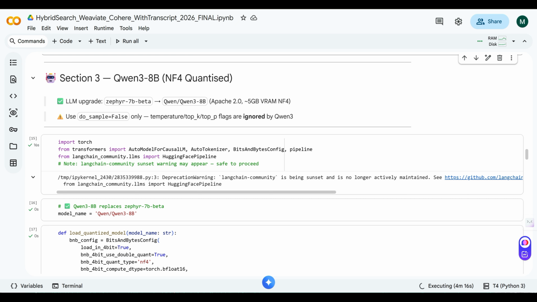Now import torch, transformers, Hugging Face. You will see the LangChain community sunset deprecation warning. Expected, safe to proceed. Model name: we are using Qwen3-8B, an Alibaba 2025 model, Apache 2.0 license, 125k context. Stronger reasoning than the Zephyr 7B beta which we used earlier in the old video.